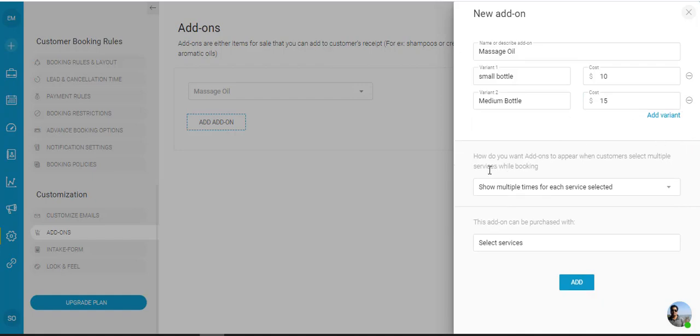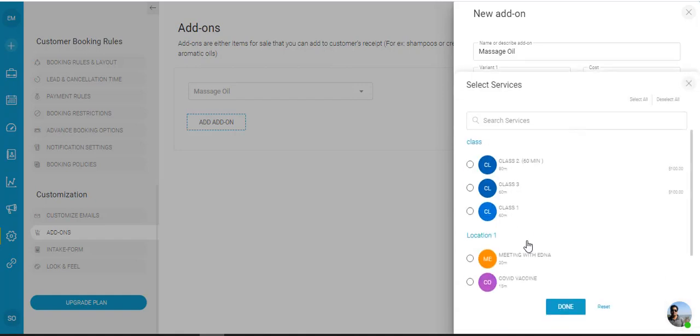Now below that, you have the option to show multiple times for each service selected, or show once per order. Depending on which option you choose, the customer would see the add-on either multiple times or a single time. You can also link the add-on to a particular service. If you want, you can select all, so irrespective of whichever service the customer chooses, he would still see the add-on.